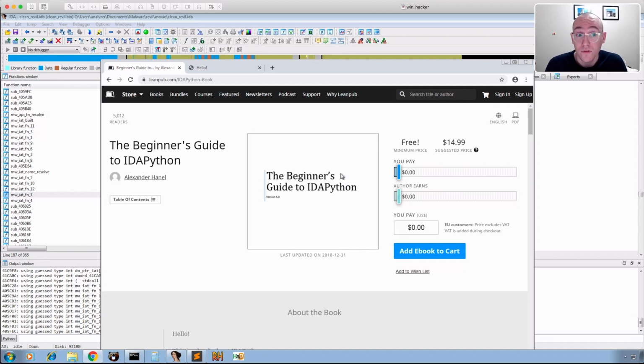Another thing to note is if you are just getting started with IDA and you're having a hard time getting the Python environment set up for IDA, so you're not able to do pip installs and stuff like that, this book will definitely help you. He has a step-by-step guide on how to set that up and get everything working at the beginning of it. So again, highly recommend it.